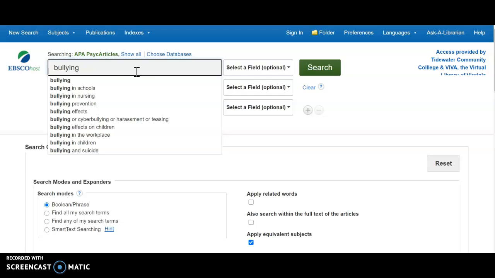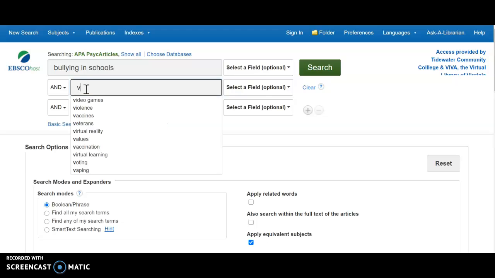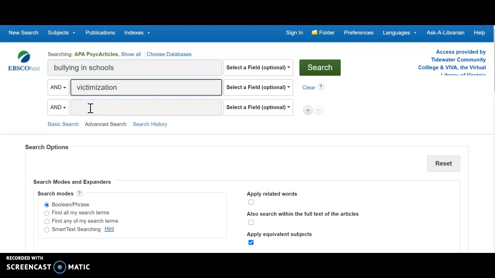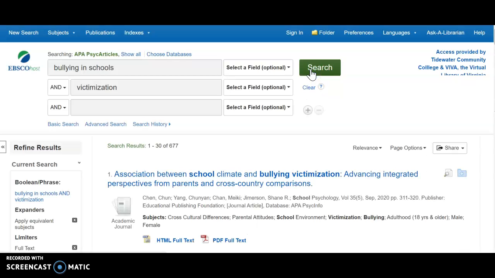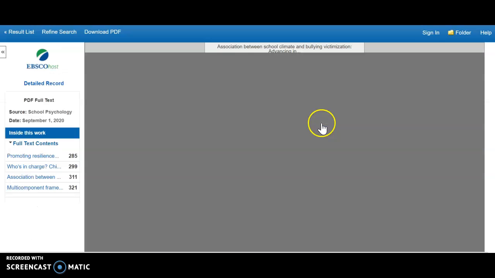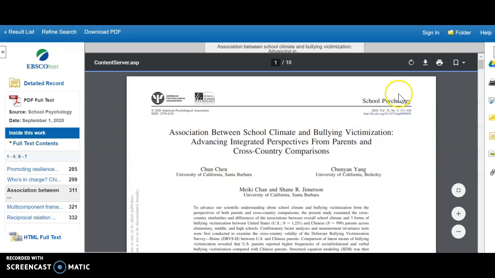Okay, and it'll show you all of these common keywords. And let's say I want to look at victimization. There we go. And then this will bring up anything with those keywords. I want to point out that at the bottom here, if it has full text, it will show up here for you. So you could take a look at this.